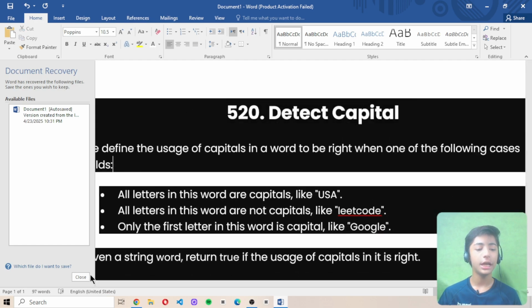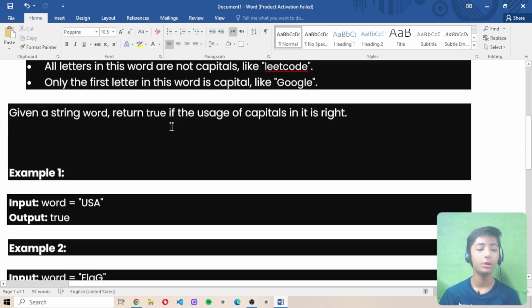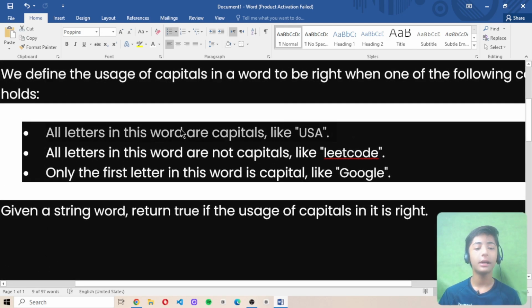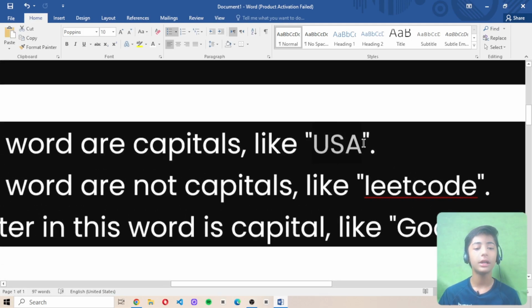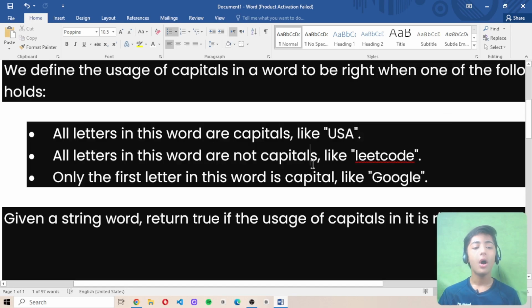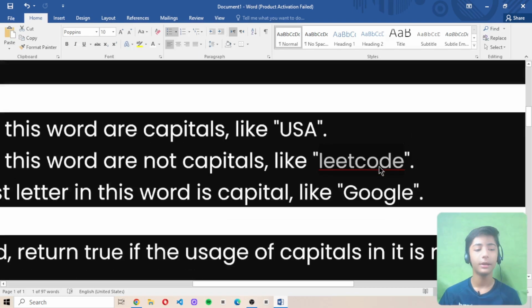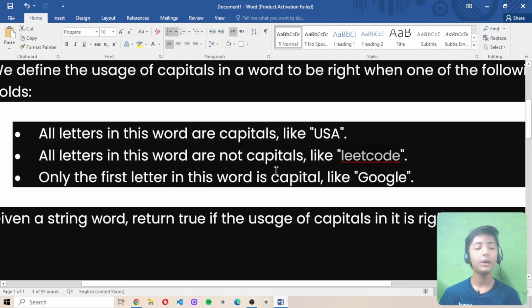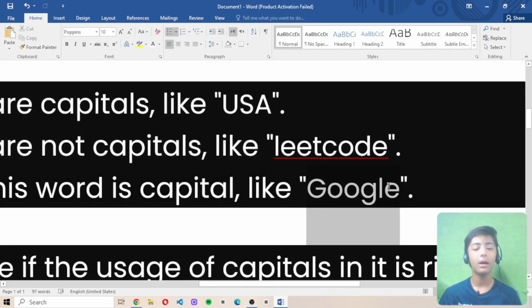We define the usage of capitals in a word to be right when one of the following cases holds. First, all the letters in the word are capitals, like USA. If you see here, in USA all the letters are capital. Number two, all letters in the word are not capital, like LeetCode. Third, only the first letter of the word is capital, like Google: G is the only capital and the other five letters are not.